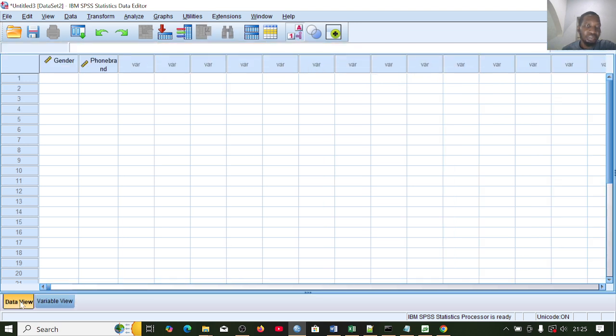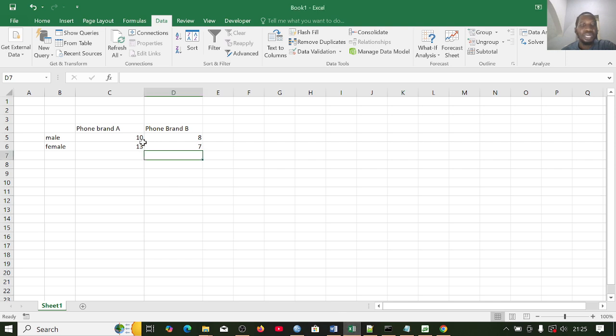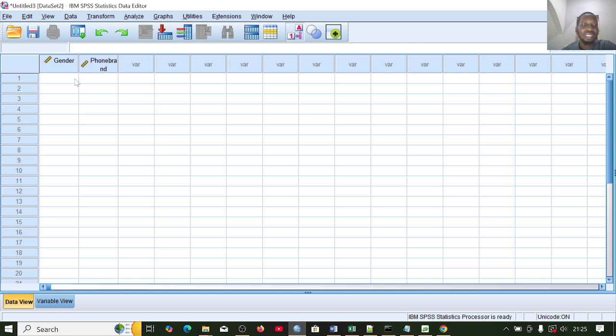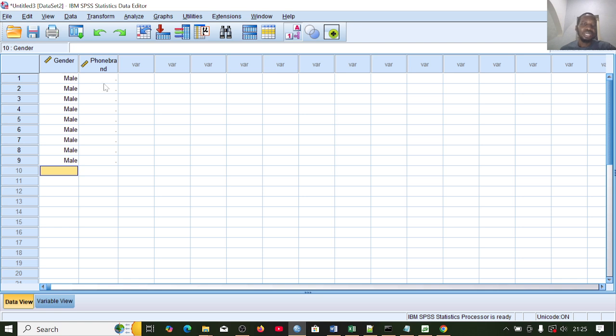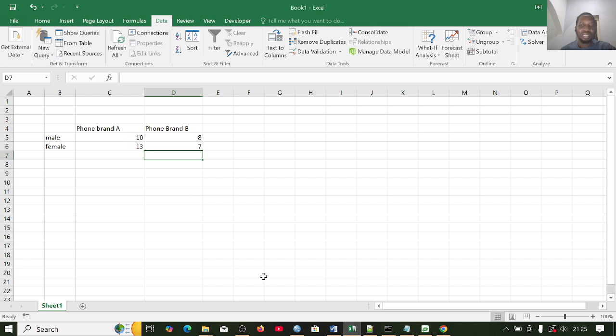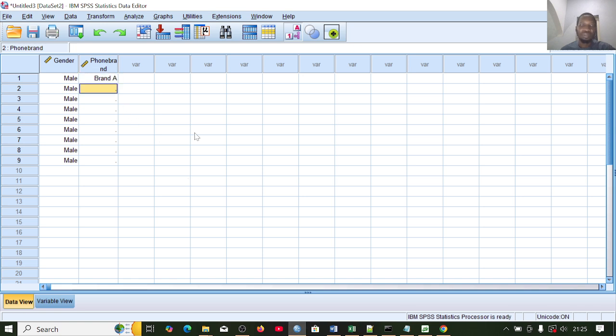So okay, now I'm ready to enter the data. How do we enter this data actually? You see here we have 10 males that chose brand A. So we have to enter the 10 individually. Let's say one represents male. So we say 1, 2, 3, 4, 5. We will be pressing 1 up to the 10 places. Then all 10 selected brand A, and brand A will be represented with a 1. So you press the 1 up to that.